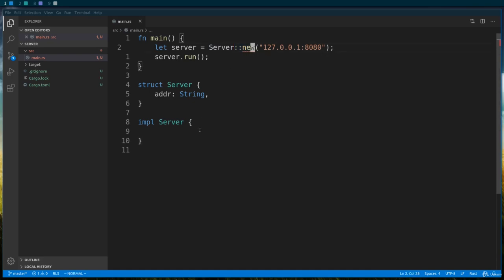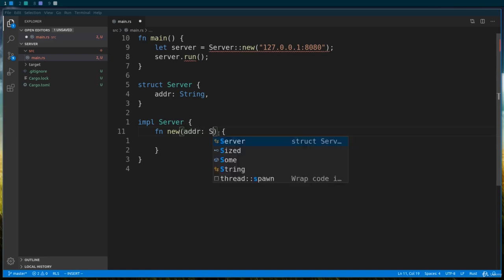Let's implement that. In our implementation block, we can write a function. The syntax to write an associated function is exactly the same as for writing normal functions. We use the fn keyword, in our case new, and this is our function. We see that our function accepts a string. Let's call this again address, and it is of type String. And it will return a new instance of our server. So it will return a Server.